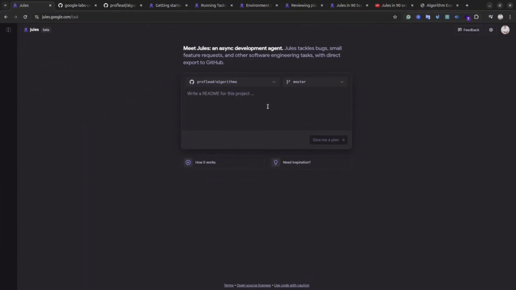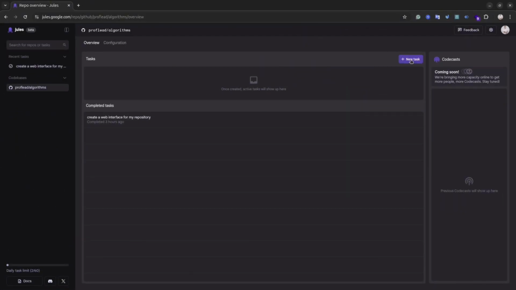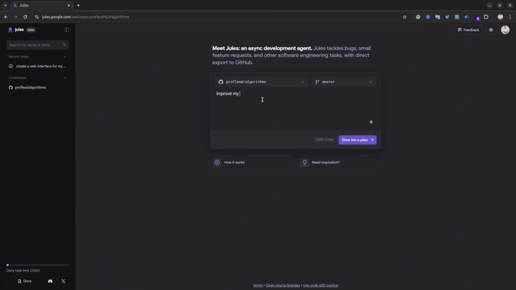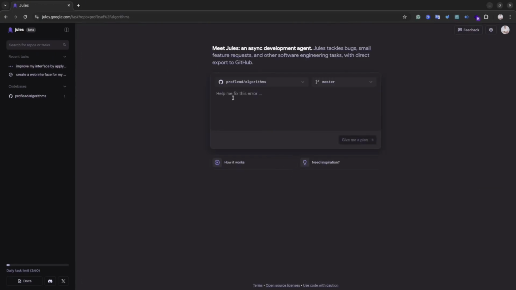Keep in mind that all your tasks will be available in the left menu. If you click this icon, you will be able to see all the tasks that you ran previously. And also you will see the repositories that Jules has access to. If you click on the name of that repository, you'll be able to see all the tasks that are associated with that repository, and you will be able to create new tasks. Simply click the new task button, write your new prompt, and it's ready to go.